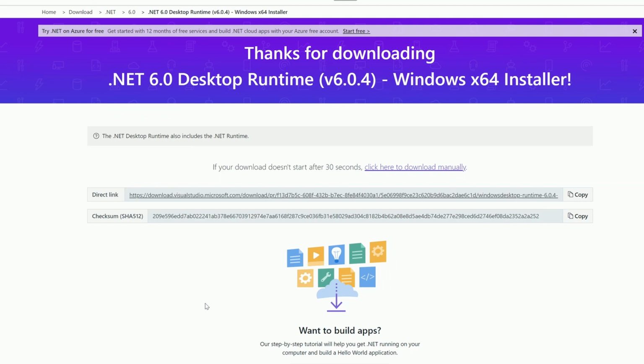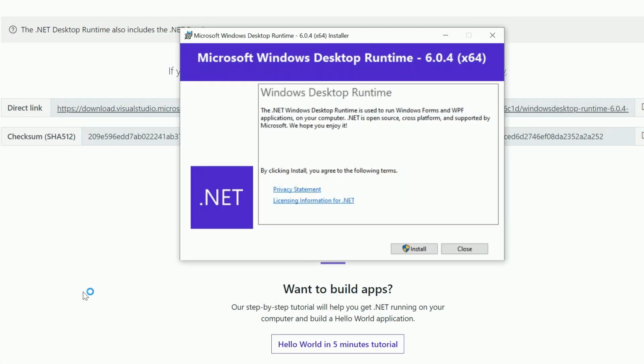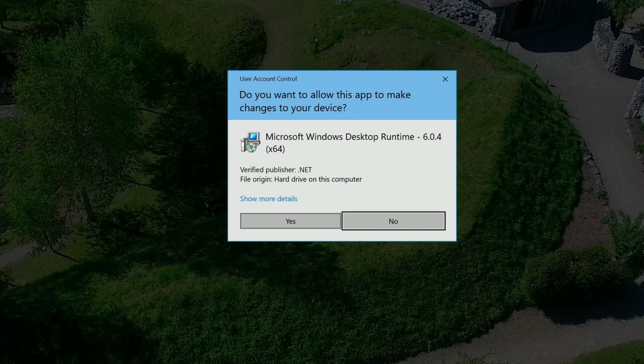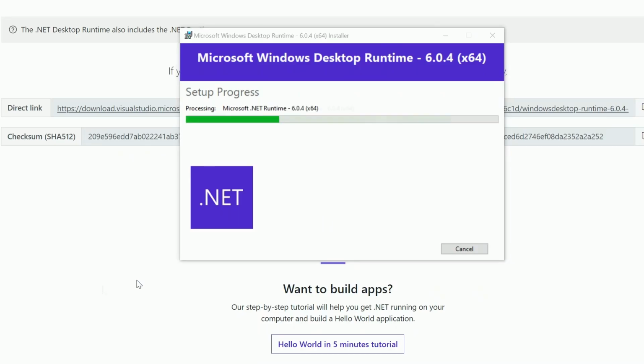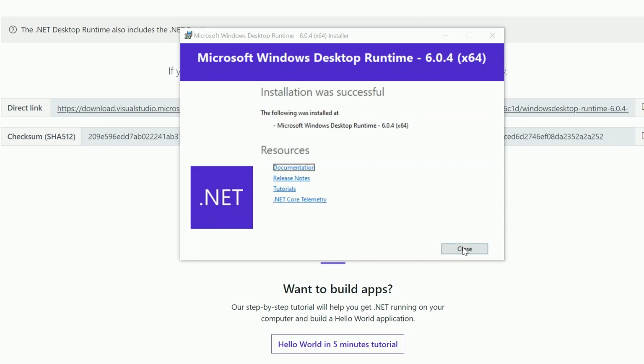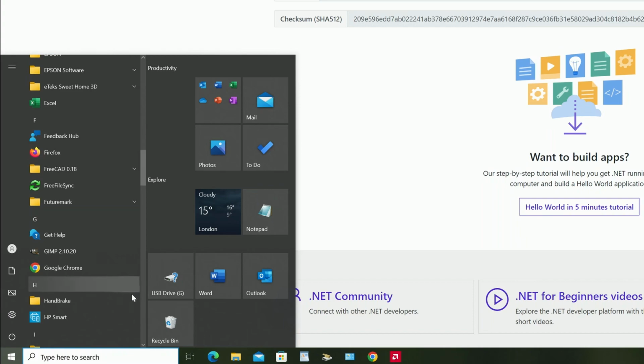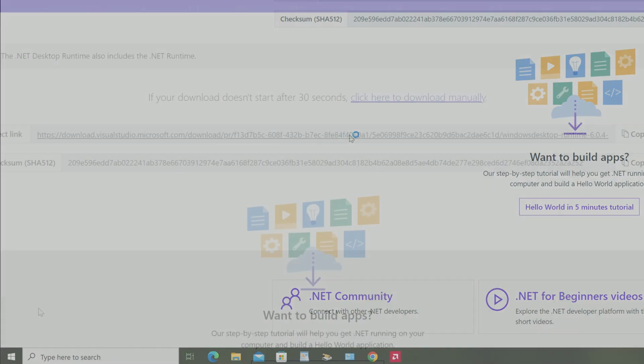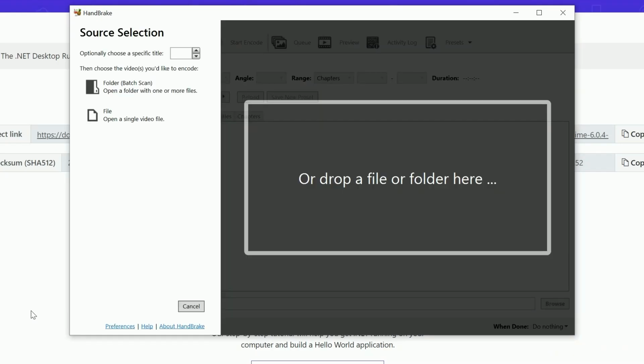When the installer screen for the Windows Desktop Runtime appears, click the Install button. Click Yes to allow the installer to update your hard drive. Click Close when the install completes. Again, no reboot is required. When we attempt to launch Handbrake again, it should now launch correctly.